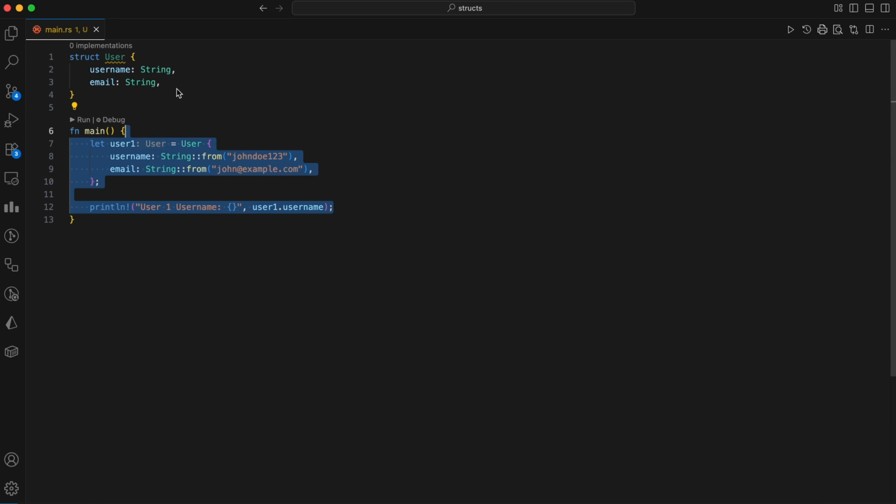Now let's create an instance of that struct. Notice how we use String::from for the string types. That's because String is a heap-allocated type, and we're constructing new instances here. Also notice how we access the fields, just like with dot notation, user1.username.